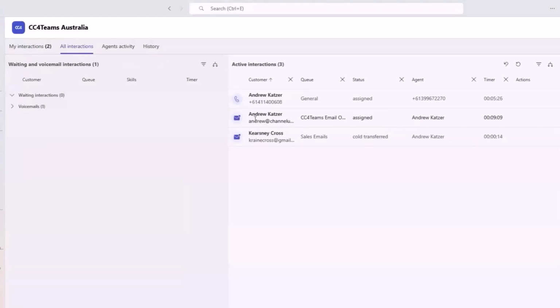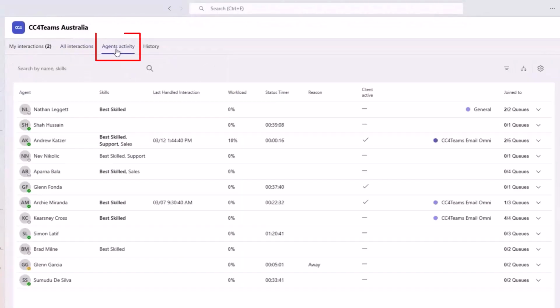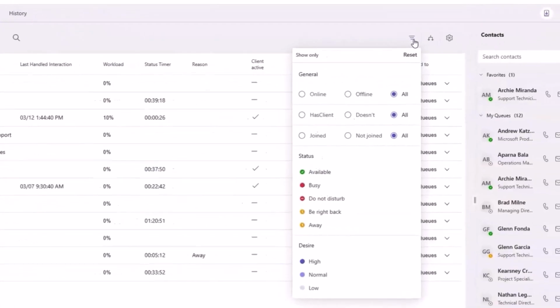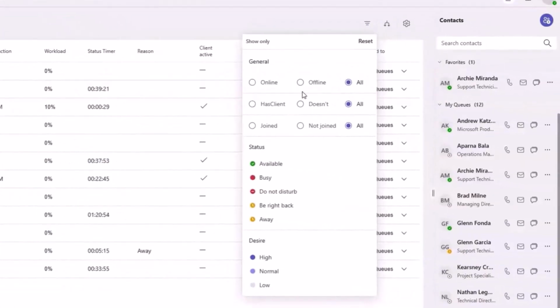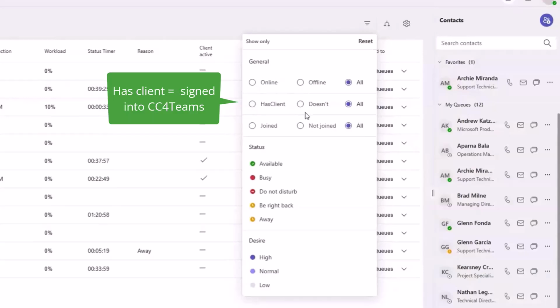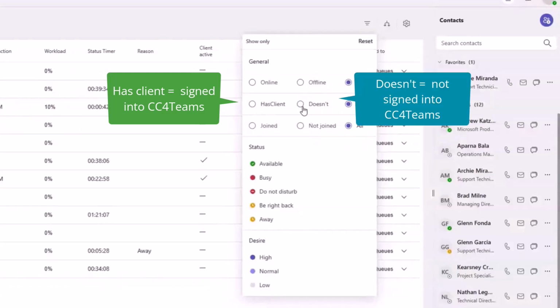The next tab over is the Agents Activity. So Agents Activity will show all of the agents that are a part of the queues that you are managing. You have the ability to filter. So on the top right, you can either filter by their status, so if they're online or offline. You'll also have options for has client or doesn't. So has client means that the user or the individual is signed into CC4Teams, whereas doesn't means that they're not signed in. And then you have the ability to see if they're joined into queues.